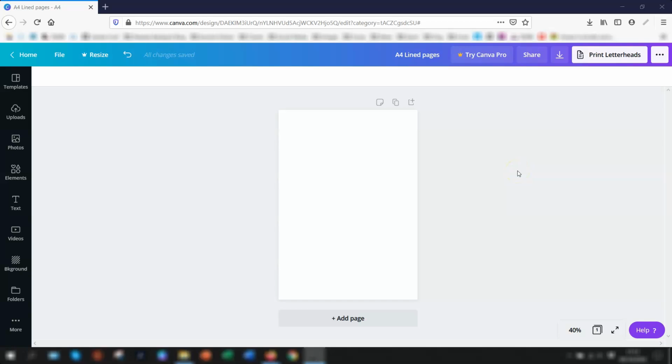In this tutorial I'm going to show you two quick ways of creating lined pages using Canva. Now this is the free version, so this is available to everybody that has a Canva login. So I've just logged in and created just a box standard A4 document here. And the first way is to use a background, which would be as a lined page.